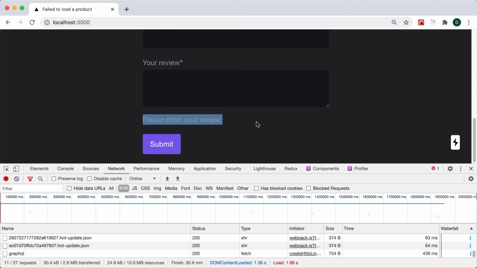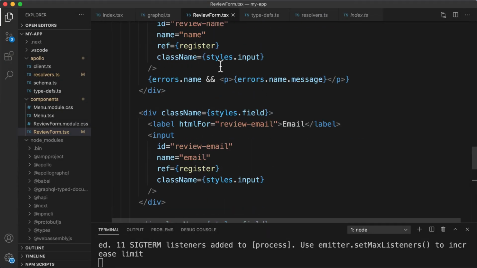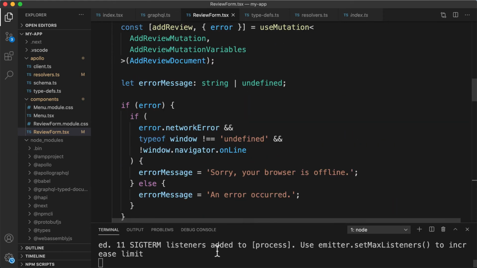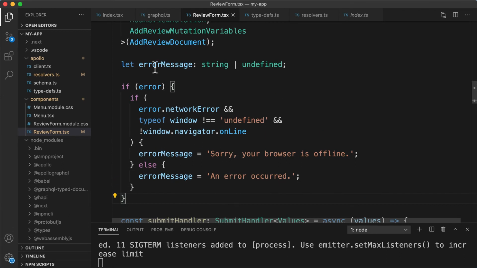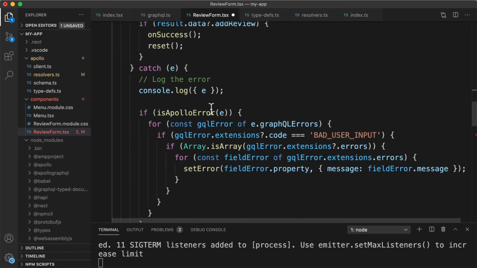Please enter your name and please enter your review. Great. Now let's go further and show the top level error message here. Instead of this general error message, an error occurred, we will show the error message from the server, which says invalid input. Okay. So in this component, at the moment, we handle the errors in two places, here in the catch block and in here, where we generate the error message. Let's move this part to the catch block, so all the error handling logic is contained in one place, here.